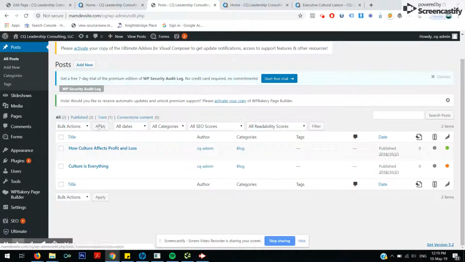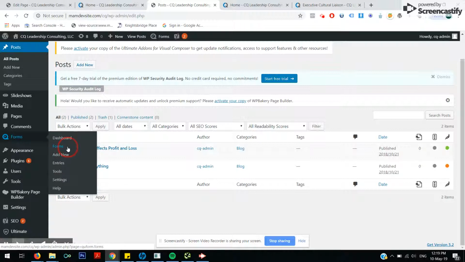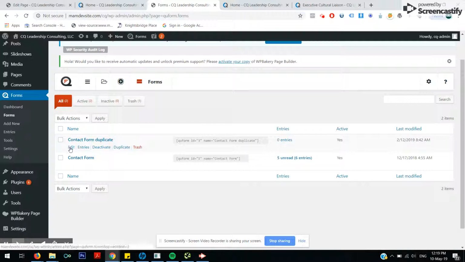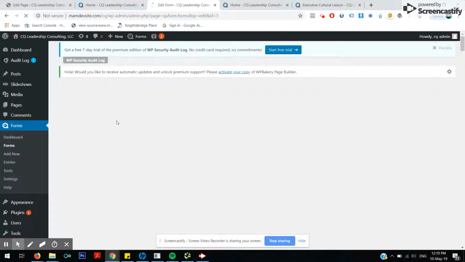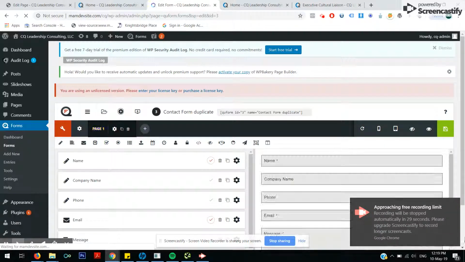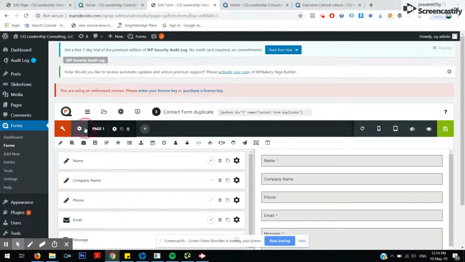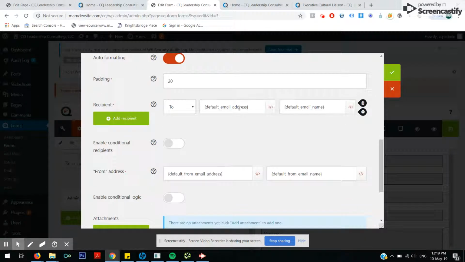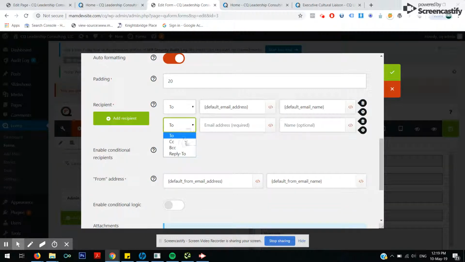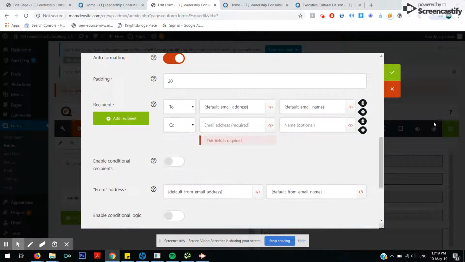Okay, next step is the contact forms here. You have two contact forms in here. You can edit the emails for the recipients by clicking edit, and then you go to notifications, edit, and you can change the recipient to anything you want or add a CC. Save and then save again.